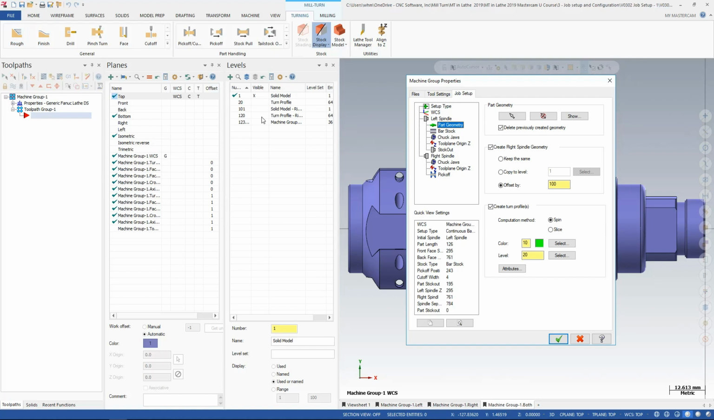As job setup runs, Mastercam considers the setup type selected and the kinematics of the machine being programmed. Using this information, Mastercam creates some commonly used planes to support the toolpath creation. A group of planes specific to the machine is created. They are checked because they are reserved.